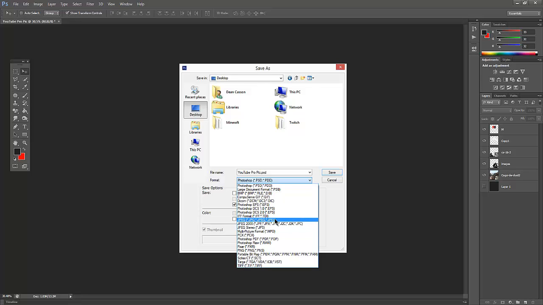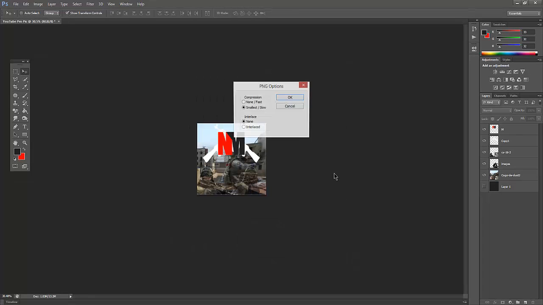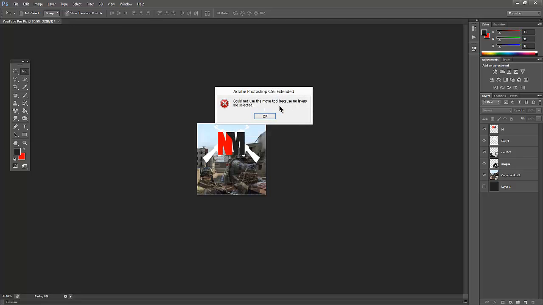JPEG, brackets, JPEG, JPEG, JPE. You don't want to select these two because they're not really the right ones. Well, they can be if you know what they're doing, but this one's the general one. Or PNG, which is usually better quality and faster. So I'm going to click PNG, save, smallest and slow, interlace none. Just leave them all the same. I don't even really know what interlace is, but yeah.